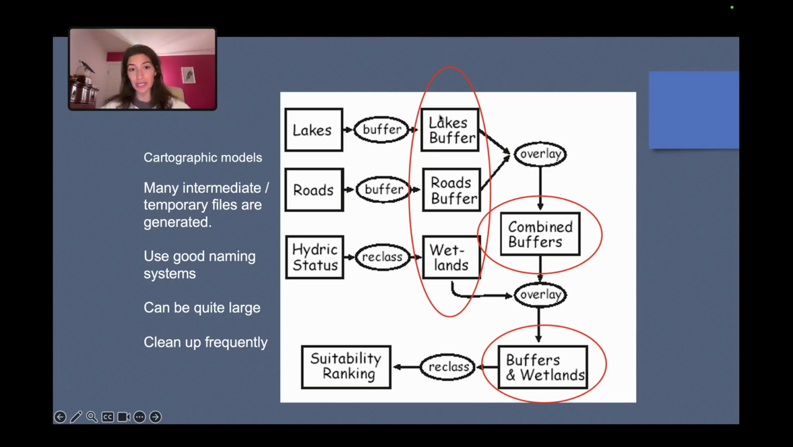Now, if it is something as small as this model right here, it's not going to matter. It's probably going to take you more time to go through and delete everything beforehand than it would to just leave it alone. But imagine if you had 10 times this process. At that point, it can bog your machine down quite a bit, and you may get confused if you're not using a very good naming system. So be intentional and be strategic.